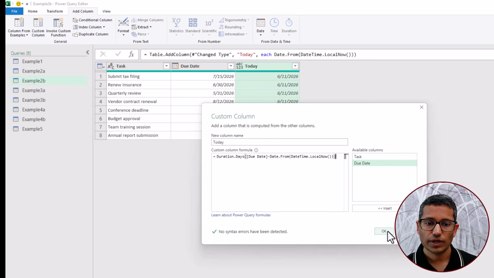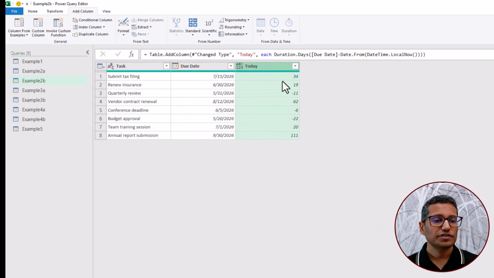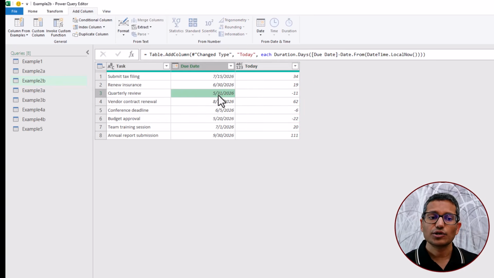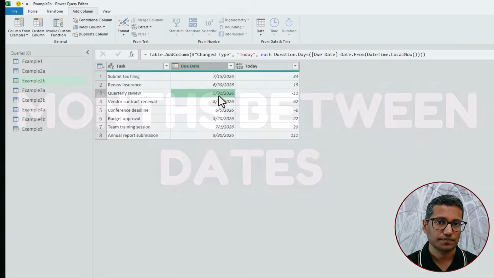And now when I click OK, it gives me the value, which is the difference between the due date and current date. You can see some of the days values are negative, which means that the due date has already passed and there are 11 days past due date. So this is again something that you can do easily with M code formula. This is something that you cannot do with the user interface. So it's a good idea to learn how to write simple basic M code formulas.